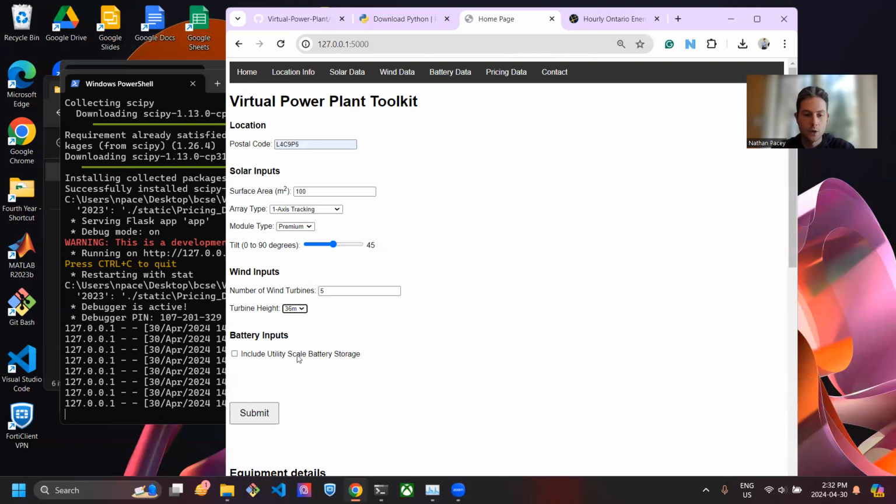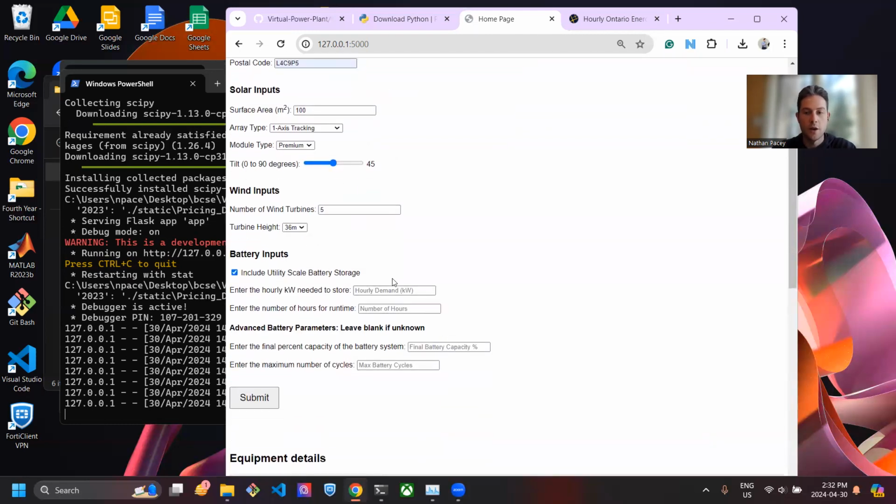Say I want to add battery storage. I just click on that button there. And then these two are the mandatory inputs, and these are additional. So you need to know your hourly demand. So say it's something like 10 kilowatts and you need that for 5 hours. That determines your battery capacity. That's the size of your battery.